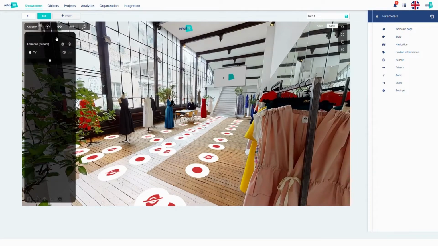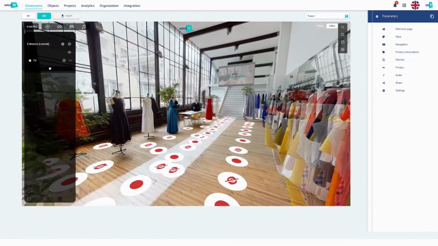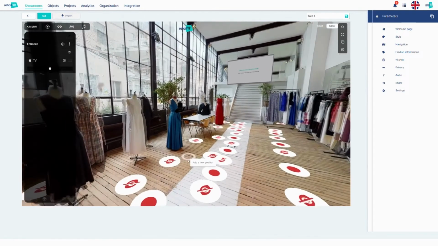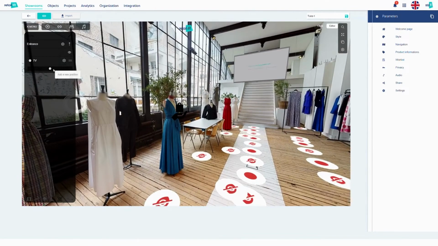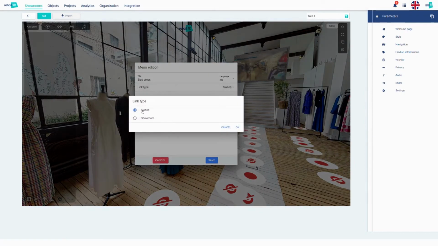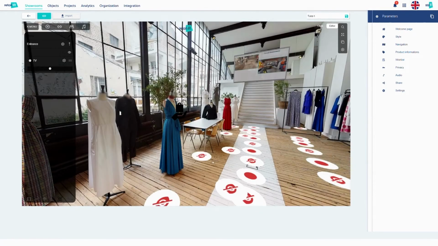You can change its position, camera angle, or even make it disappear from the client menu. To create a new shortcut, simply move to a location you want to save. Open the menu and press the plus button. Define a name and a language. Select the type of link, sweep or showroom.